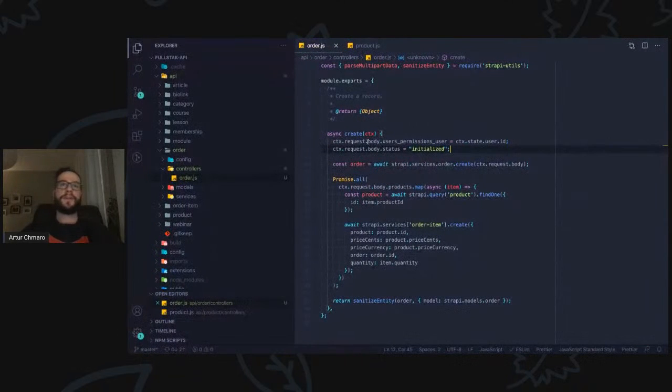So then I'm just assigning to the body of the request information about the user. Then I want that every new order that I create have an initialized status. So I'm also setting up this here. And then I'm calling default service that lets me to create order. So strapi.services.order.create, and then I'm passing all the params that are coming from the request.